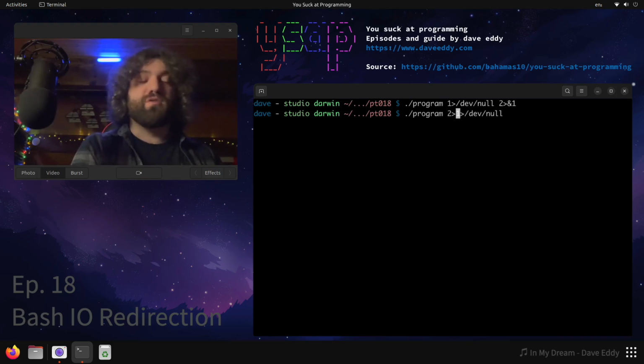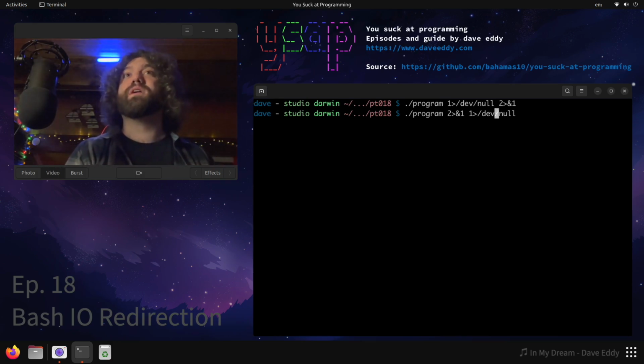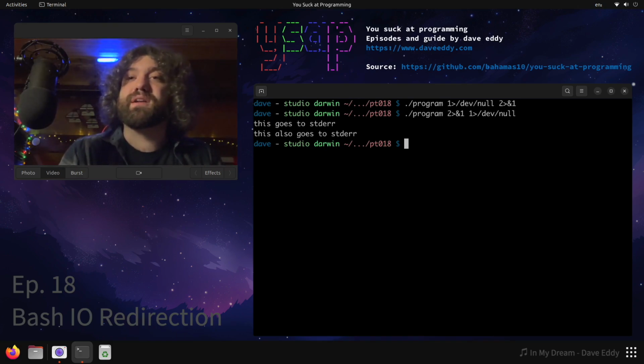So we have to do it out of order. We have to specify 2 go to where 1 currently points to, and then override 1 to point to dev null, and if we run this, we only get the standard error because we redirected things in the right order. And there you go, that is some Bash IO redirection for you.